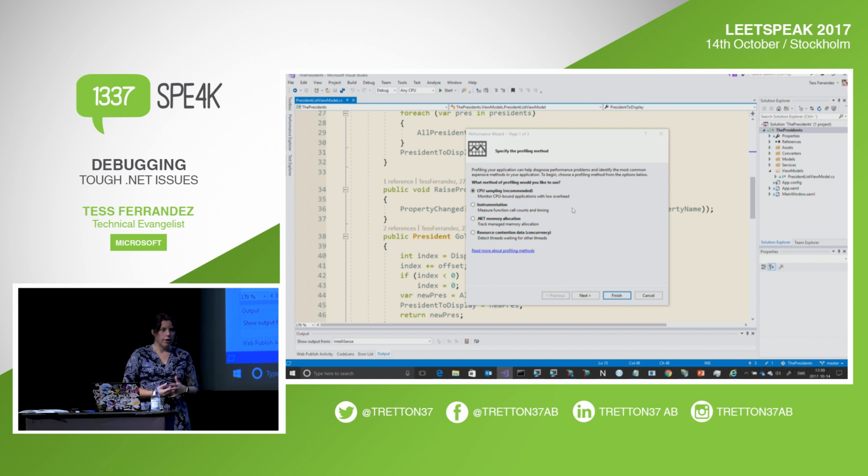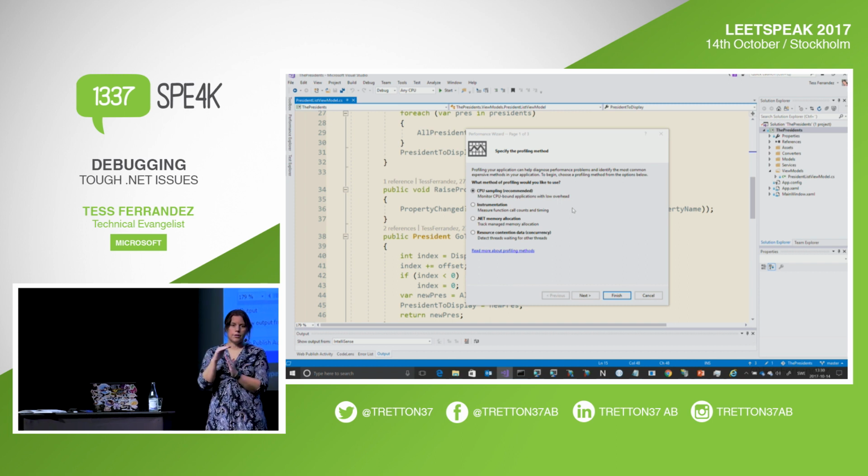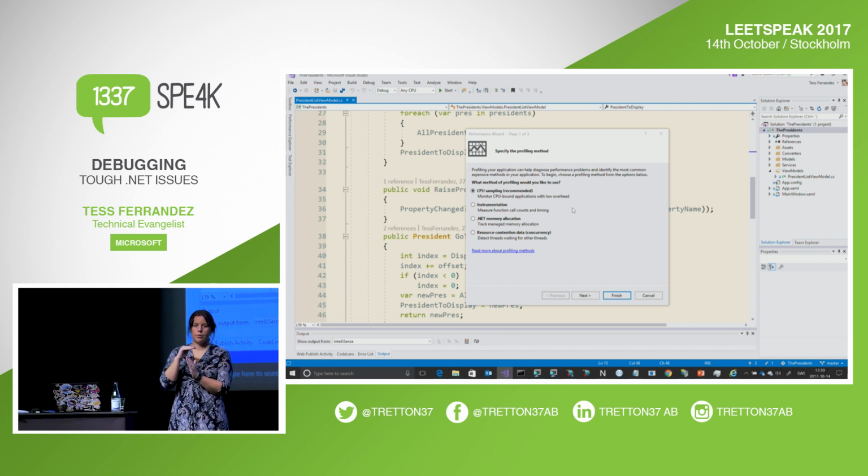And then it asks us what type of profiling we want to do. For performance profiling, if it's slowing down, you have 2 options. You have CPU profiling, or you have instrumentation. CPU profiling is meant for high CPU issues. What it does is it goes in and says, what's on the stack, what's on the stack, what's on the stack, and it does that every so often. And then it summarizes and figures out who spent the most time on the stack.